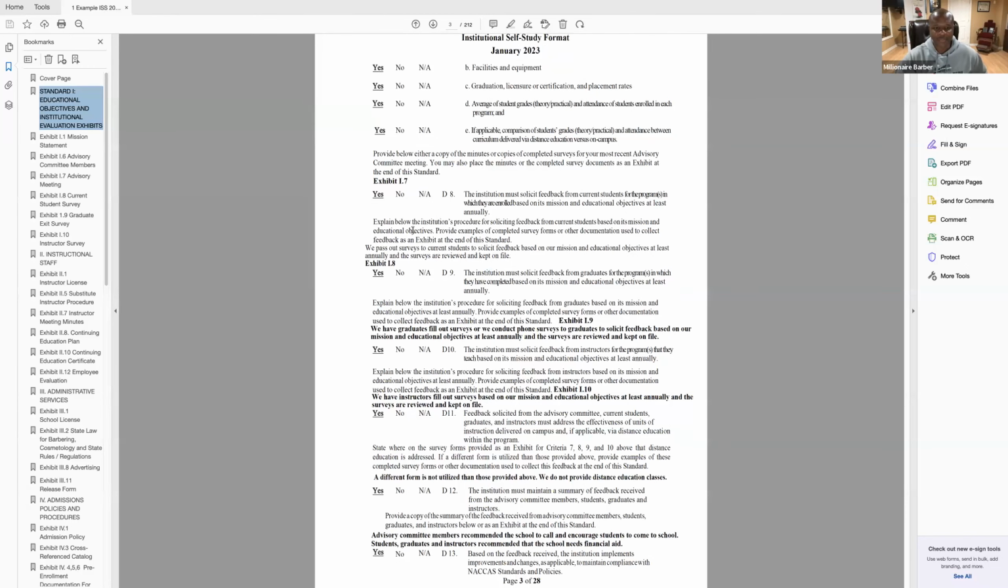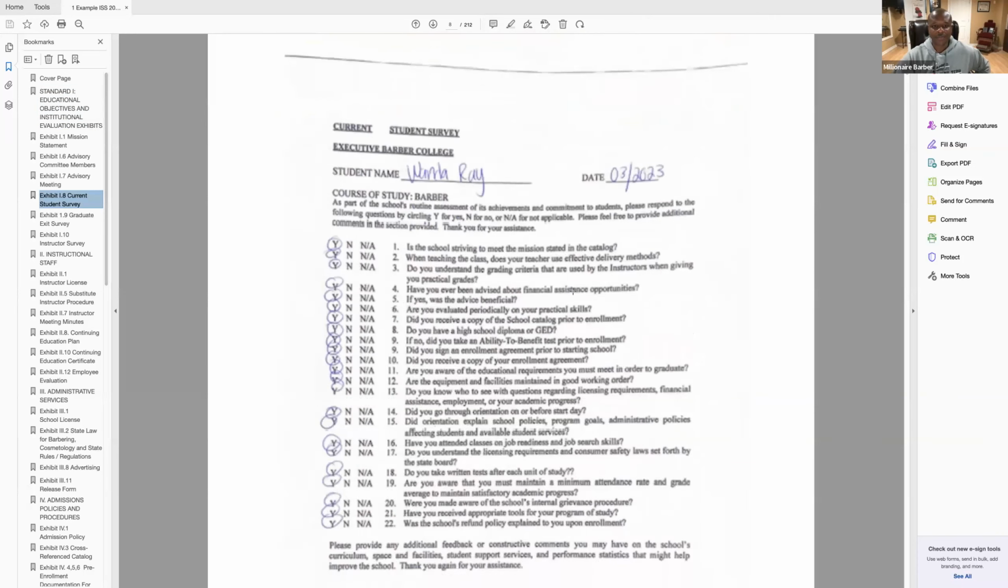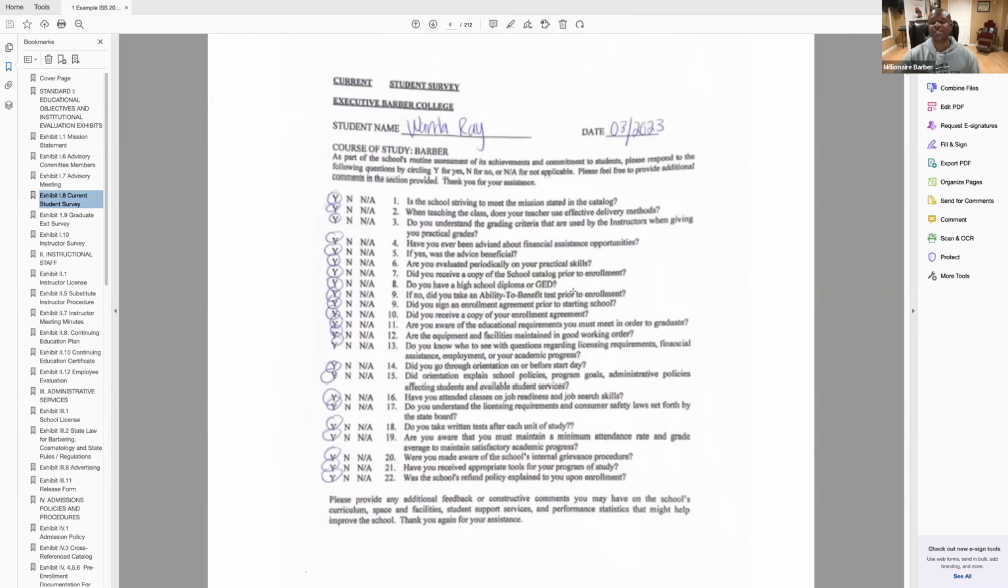Number 8, explain how we solicit feedback. All right. Now, we pass out surveys. Okay, they want to see them. Let's go to exhibit 1.8, current student surveys. And we have copies of the current student surveys. And what you're going to do, you're going to go in your classroom maybe every 4 or 5 months or whatever, and you're going to do these current surveys. Students are going to fill them out, you're going to put them in a folder. 2023 current student surveys. Now, so when we click on that, guess what? We have the current student surveys. We provide you with these surveys.